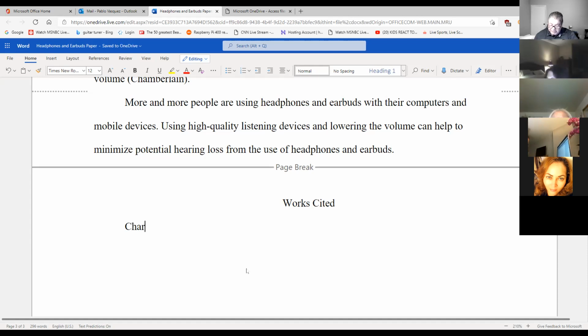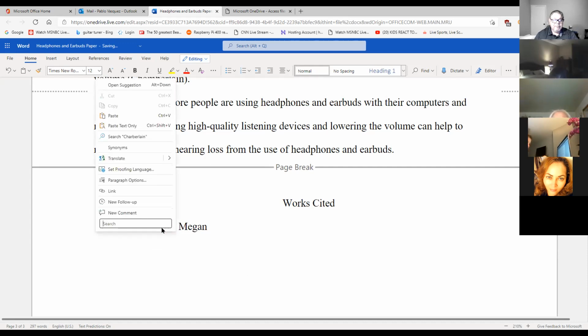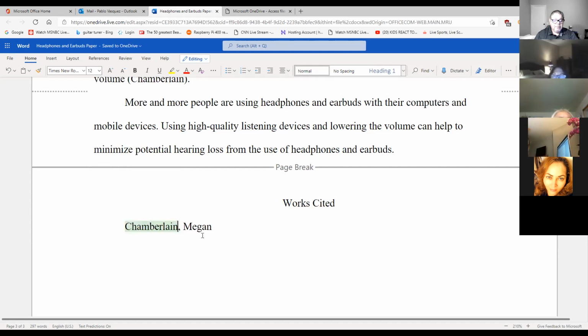And I'm looking at this on page 97, figure 258. So the first person is Chamberlain, comma, Megan. Spelling error here. Megan. Let's see. Period. Space.